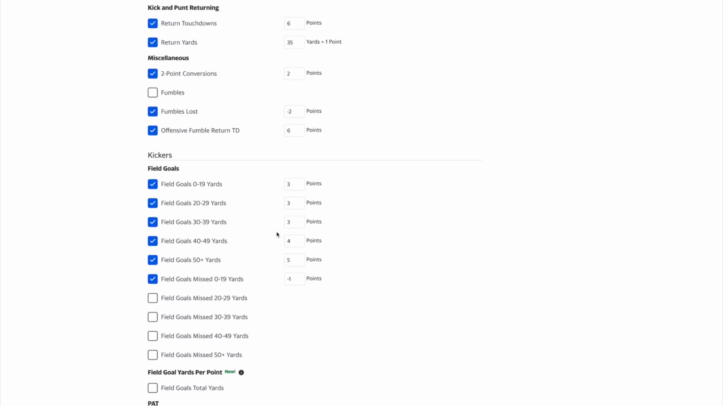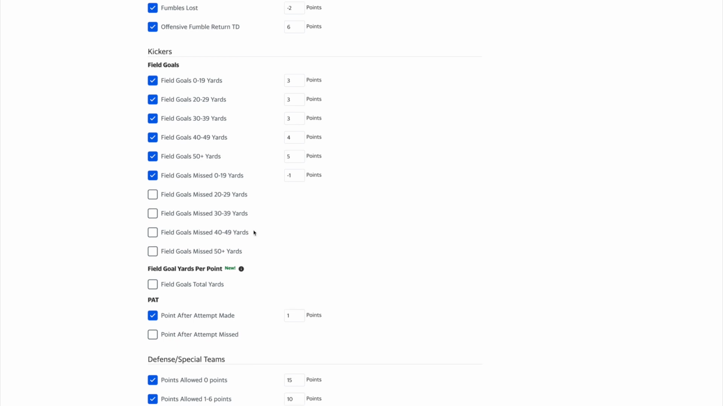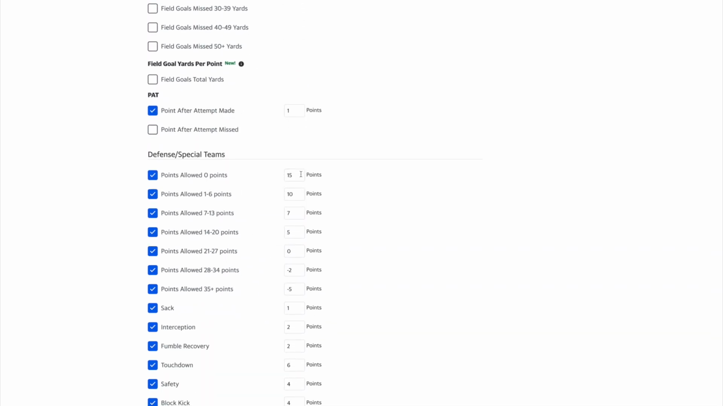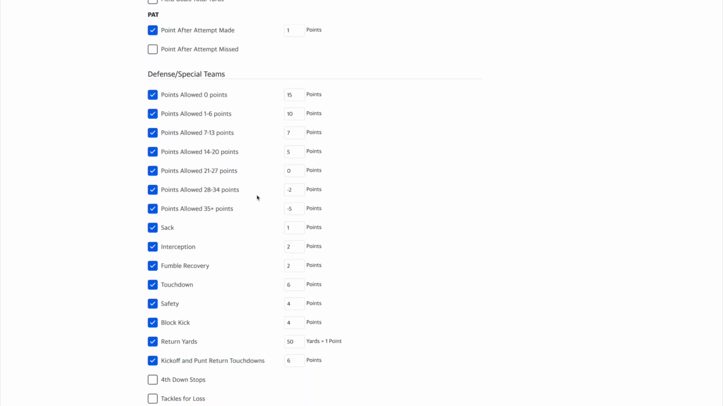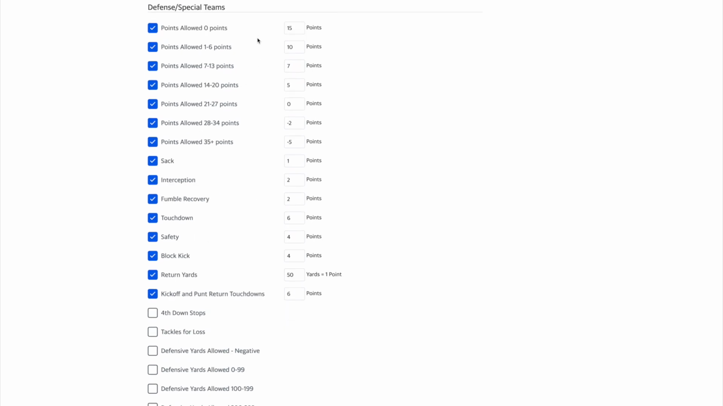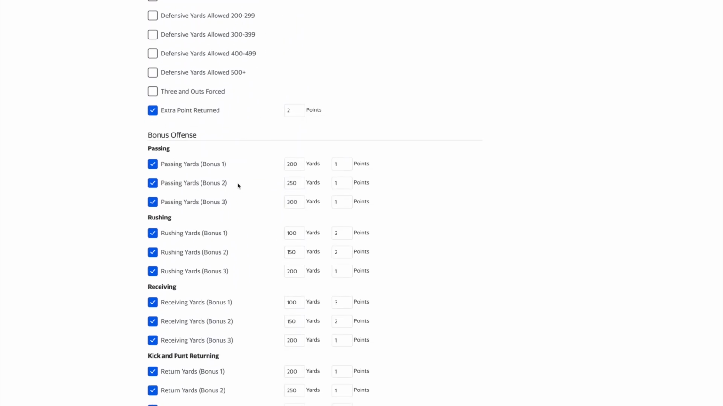And then we also increase the points for field goals. I actually think this is the standard for Yahoo. The one thing that's not is they don't do 15 points for shutout. We do, because it's kind of rare to get a shutout, so we make a big deal for defense to get a lot of points.